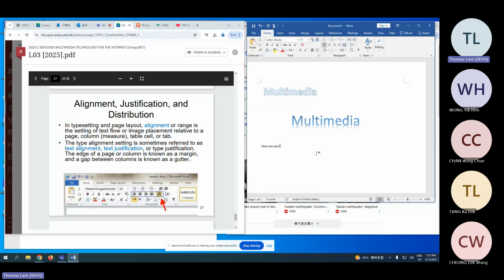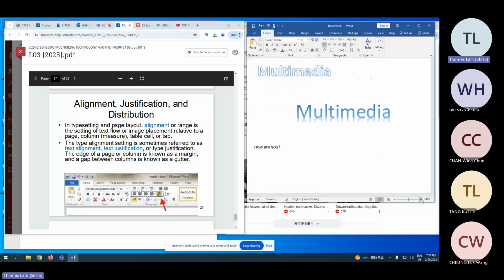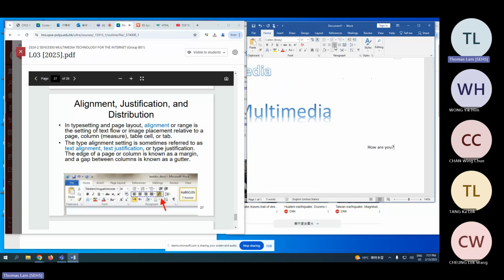So after you type this one, you can click the alignment there. Let me show you as well. When I click the right align, "how are you" will be moved to the right, and the center button there moves "how are you" to the middle of the screen. But if you click this one, justify, that means both sides become vertical.